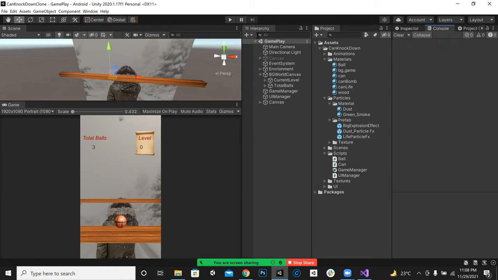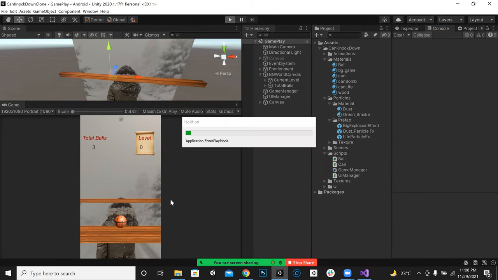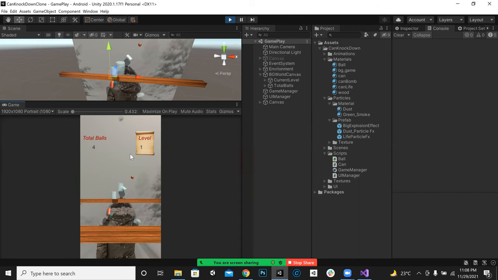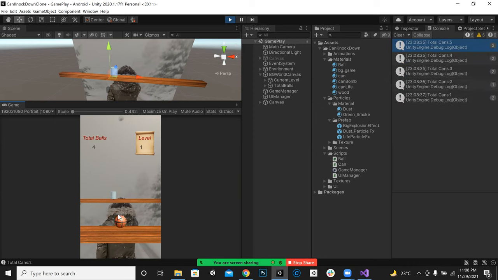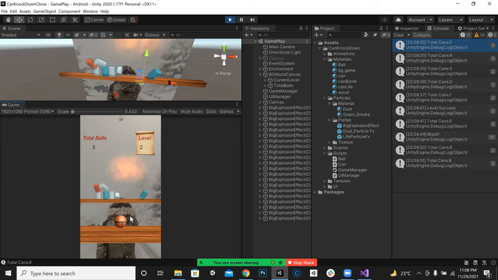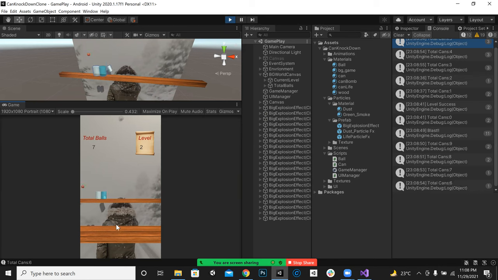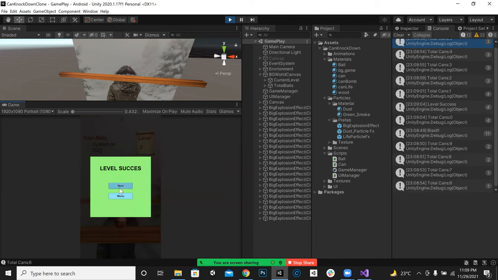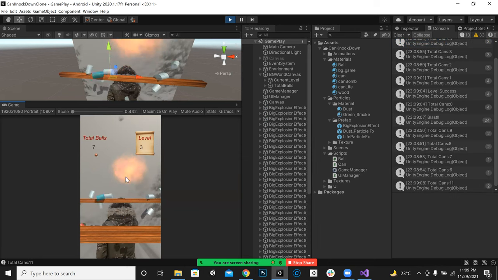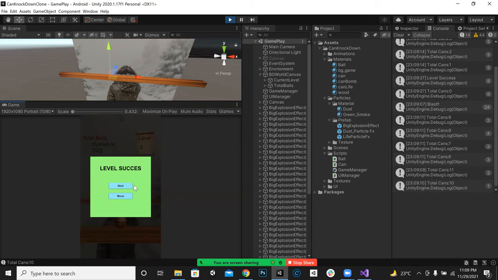Okay. So now let's see. Now you can see the level is 2 and the positions of the cans are different now. Nope, I missed. Now level is 3. The explosion is added with the balls. Now I have to throw in the right direction, and it is not accurate. So that's it.